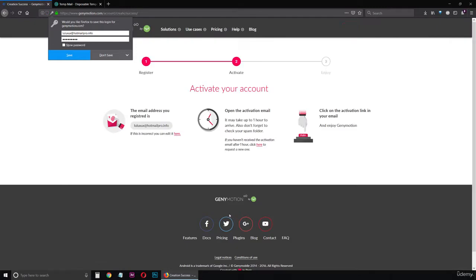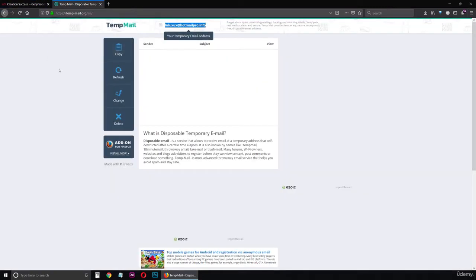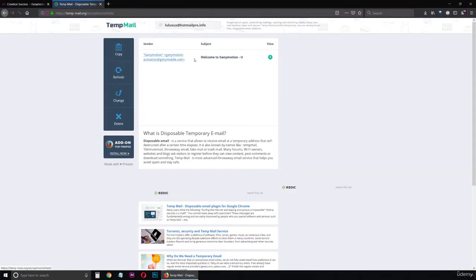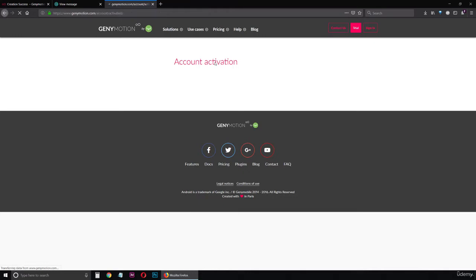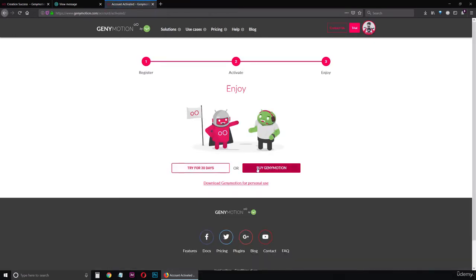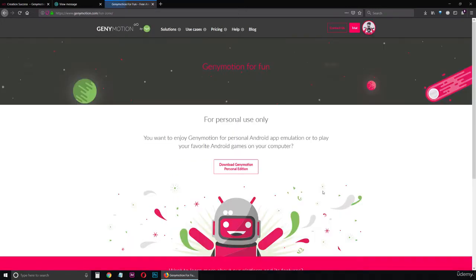After you click the button, you'll have to verify your email address. Not a problem, just look for their email and that will have a link. Here it is. Once that's done, your account will be activated and you'll be taken to this screen. To keep things simple, go with the third option. Download Genymotion for personal use. This is going to take you to another screen.